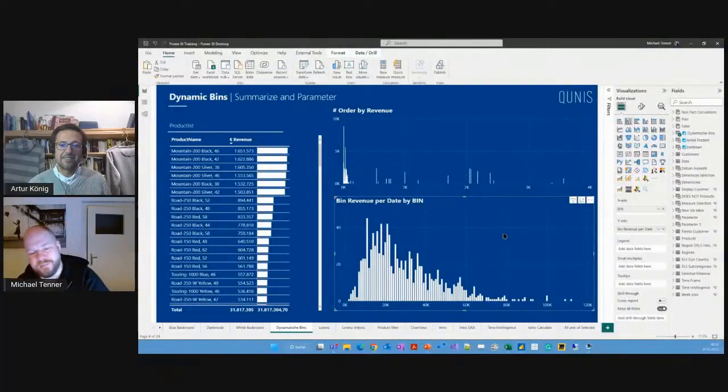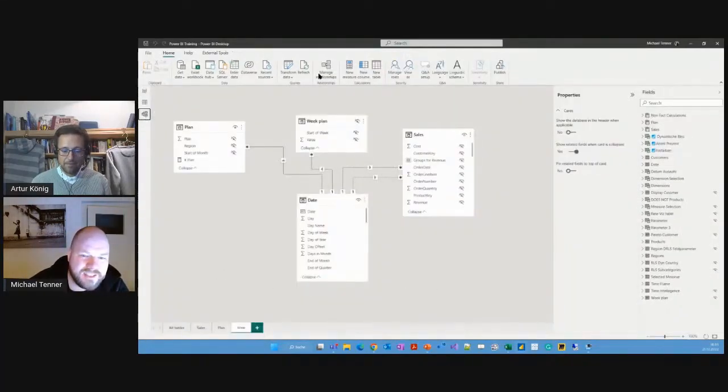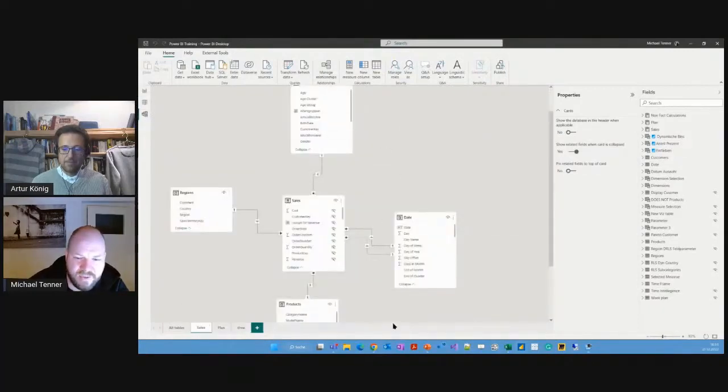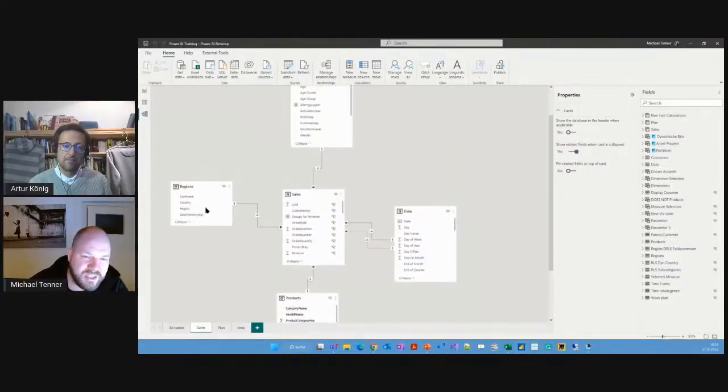So we are jumping directly into our model. I'm using AdventureWorks, so most should know it. It's a basic model from Microsoft. I'll just show the data model. So we have sales, we have a date table, we have customers, we have regions, and we have products.